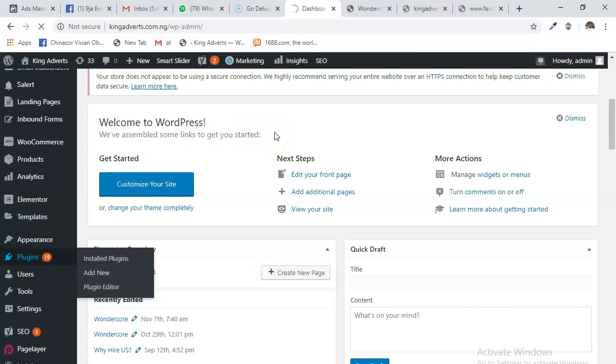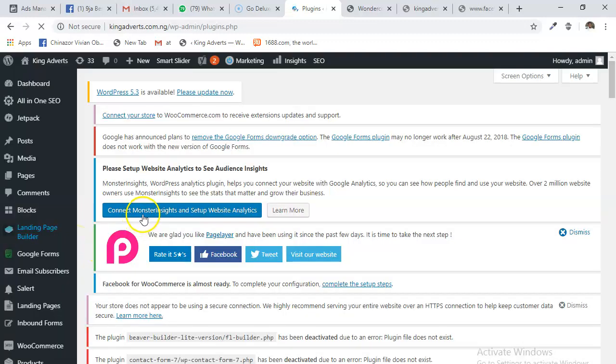You need to locate where you saved your Instabuilder on your laptop, whether on your desktop or documents, wherever you saved it. Just go to that place, upload the zip file, and once you are done with that, activate it. After activation, then scroll down.